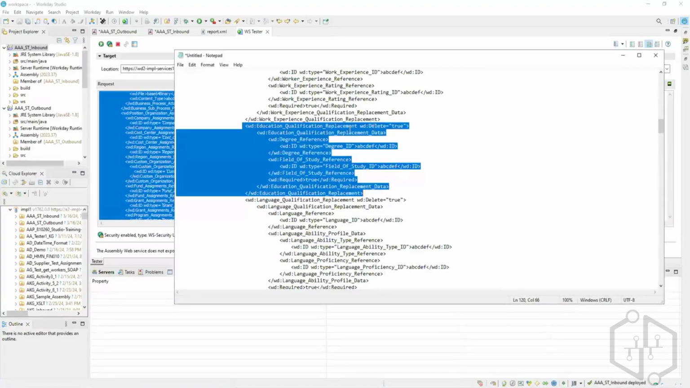See, the moment you say delete true, what does this mean? We are going and deleting the education qualification from the existing profile actually. We delete everything and then we add. It's like truncating everything and then adding new data into the qualification, the education qualification actually.